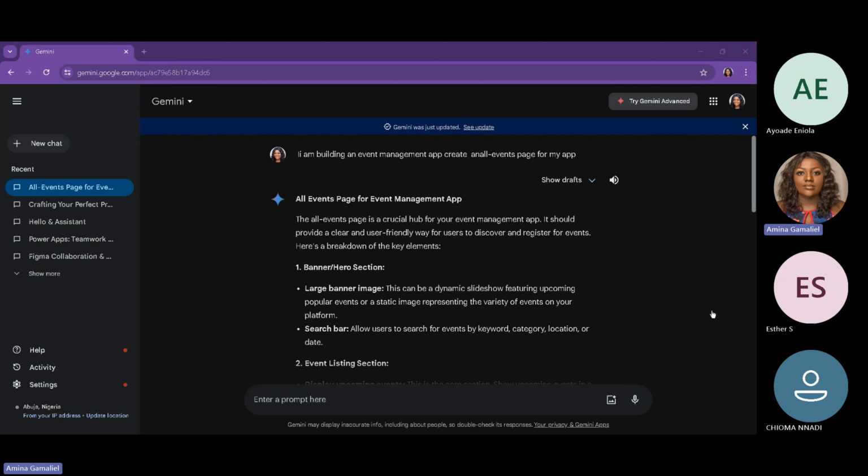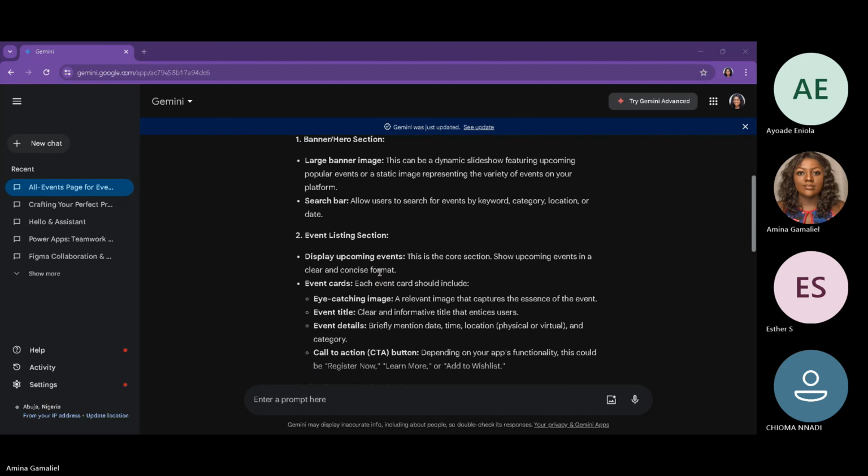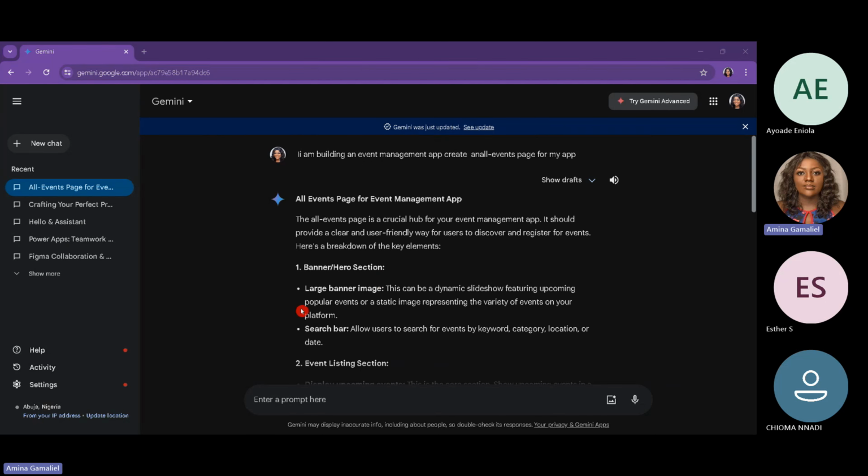All right. So now it's telling us, first things first, we should have a banner or hero section. These are all UI elements. You remember the banner we created for our website, that kind of thing. It's saying, okay, you can have a banner, and that banner is a large image. It can be dynamic. You can put a slideshow on your banner.